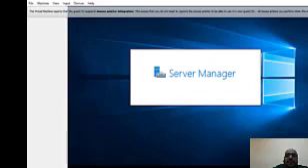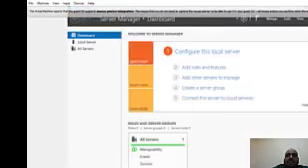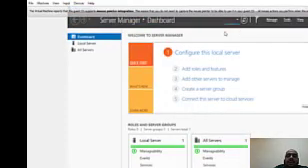Now here we finish all the installation steps, and this is Windows Server 2016. In the next labs we will start with Server Manager.